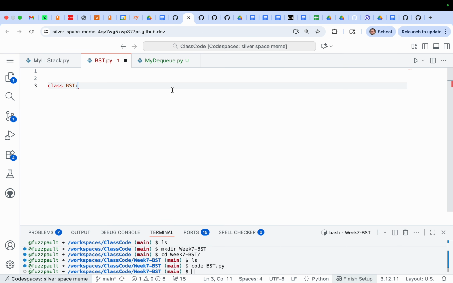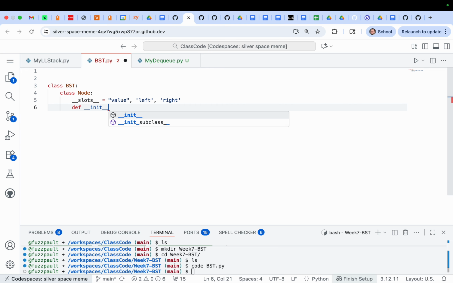Oh, that's C code. There we go, class BST. All right, so just like our linked list, we're going to define a node class inside. I'm going to write a little bit fast here, since this is sort of boilerplate. Slots is equal to value, left, and right. And def init, self, value, left, and right.